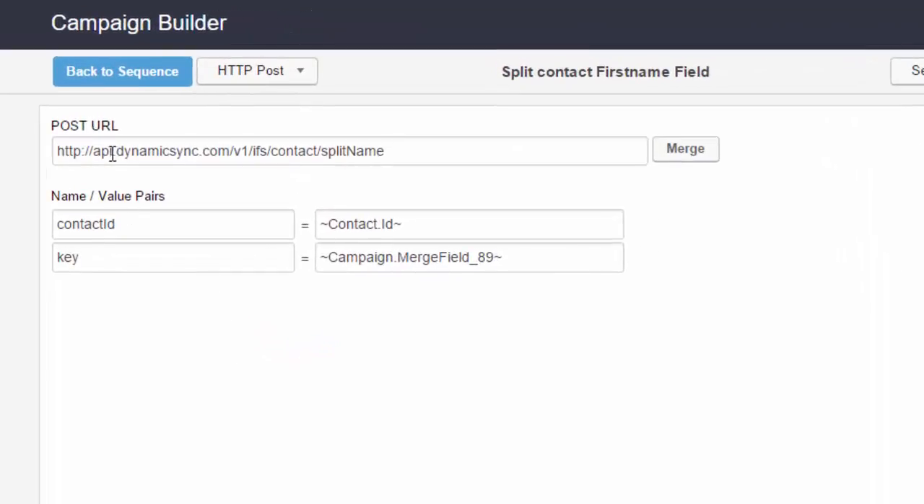You basically just make a call to this URL, you specify the contact ID, and you specify your DynamicSync API key. This call will then automatically go and pull out the first name field, split it up, and then save it back into the first name and last name field.